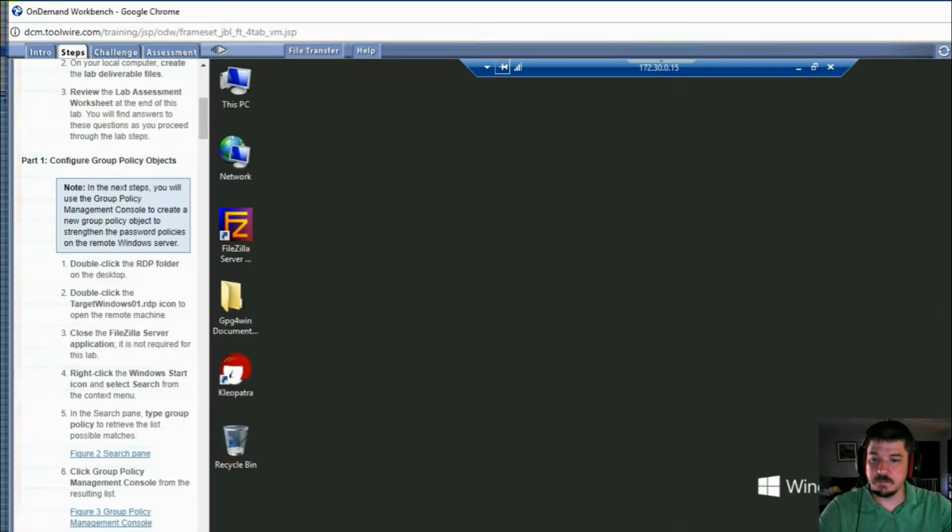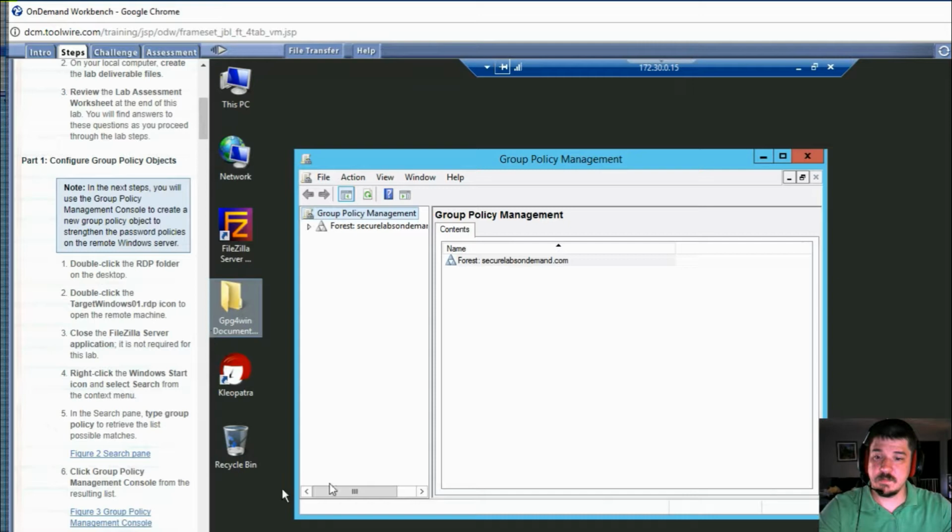Right click on the Windows Start icon. Search group policy management, obviously. Click group policy management. There it is.